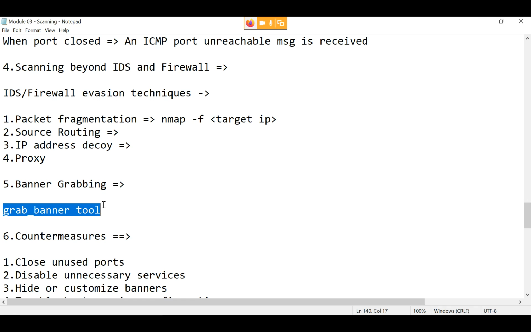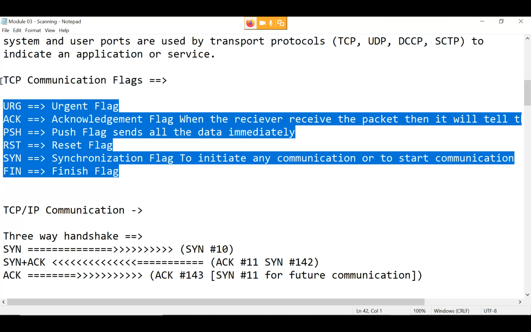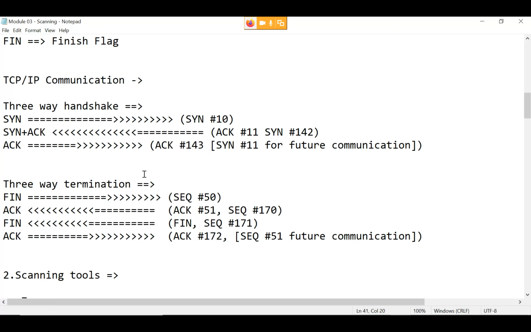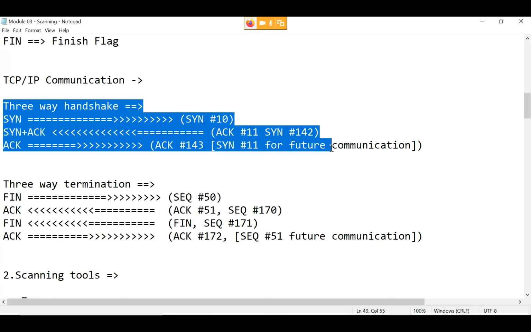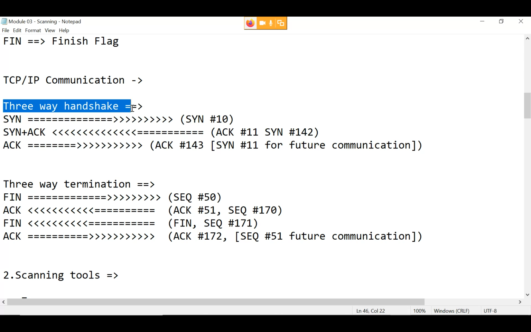And what are the communication flags. In TCP, Transmission Control Protocol, there are six communication flags. What is their work, and what is the three-way handshake. Whenever we communicate with any device or server, a communication happens which is called a three-way handshake. Once the three-way handshake is completed, we establish a connection. Whenever I open any website, like Google, there will be a three-way handshake, and whenever I communicate with your PC, there will be a three-way handshake. And how many ports are there. I already told you, 65,535 ports.